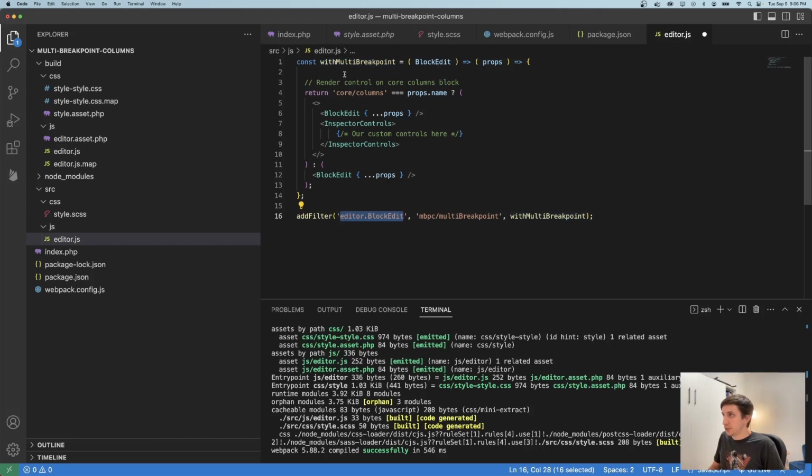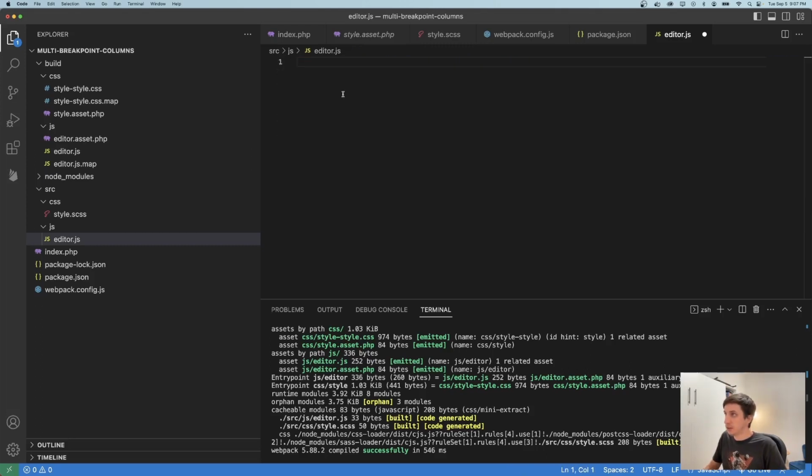And basically this is filtering every single block in the editor. And so what we do is we can check, hey, what block is this that we're on right now? If it's the core/columns, we can add our custom control. Otherwise, we just return the BlockEdit component as is with its standard props spread on it. So that's the basic idea. I'm going to ditch this and put in how we actually do it.